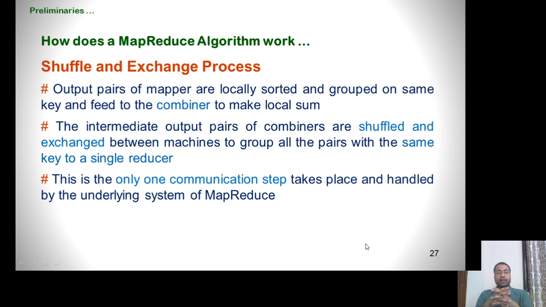So how does the shuffle and exchange process work? Suppose we are using a combiner also. The output pairs of the mapper are locally sorted and grouped on the same key and fed to the combiner to make a local sum. Then the intermediate output pairs of the combiners are shuffled and exchanged between machines to group all the pairs with the same key to a single reducer. This is the only communication step that takes place, and it is handled by the underlying system of MapReduce.